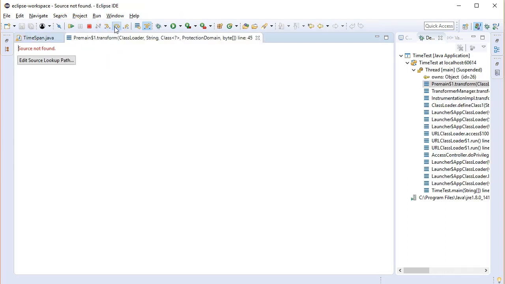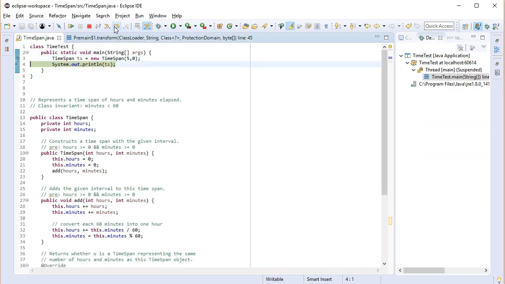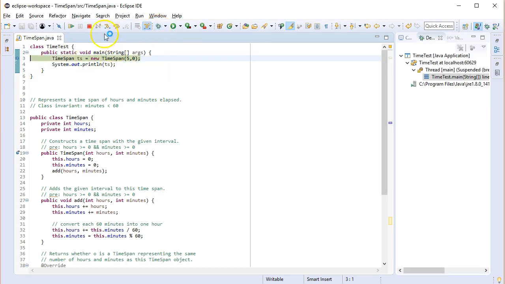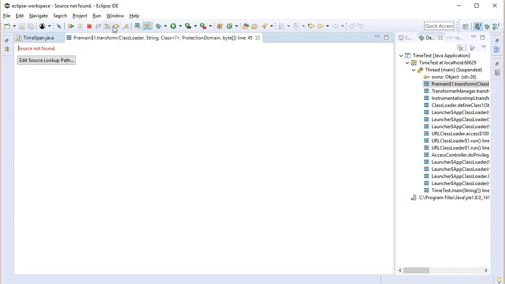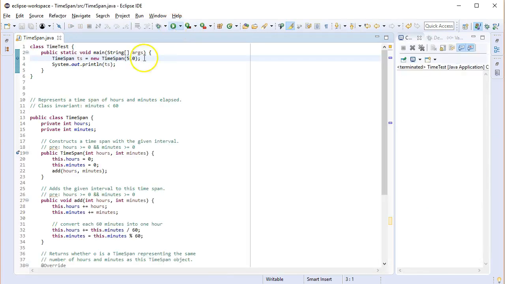Okay, there we go. Why didn't it hit the constructor? Let's set a breakpoint at the constructor. Try that again. Let's debug. It's going to create a new TimeSpan. If we step into, it should hit the breakpoint at the constructor.